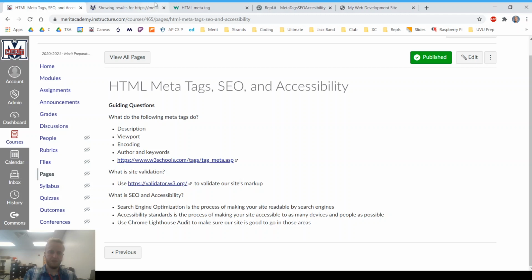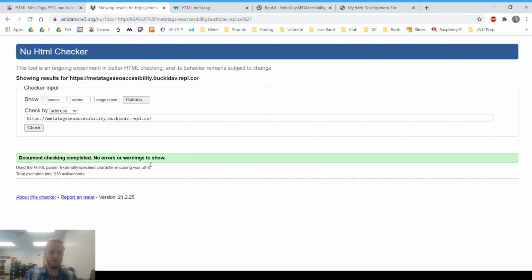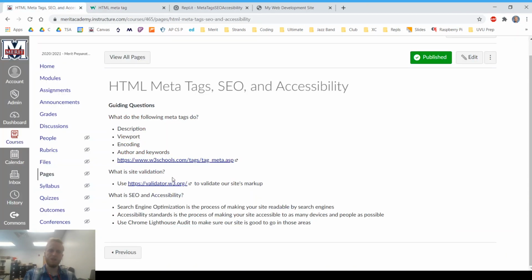Okay. Then let's go ahead and check this again. Document checking completed. No errors or warnings to show. Awesome. So that's a quick thing that you can do with all your sites. Visit the validator and make sure your markup is good.